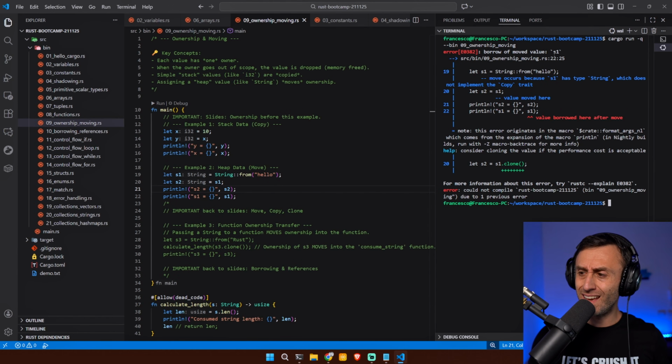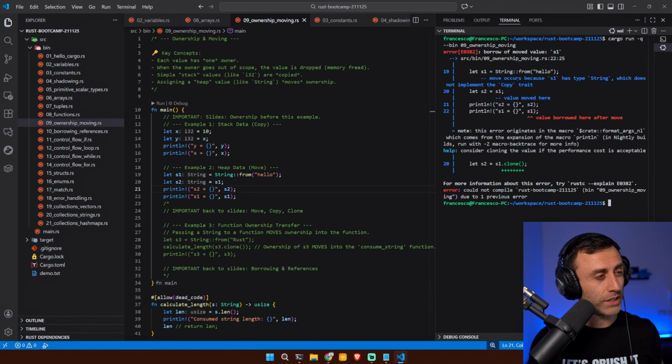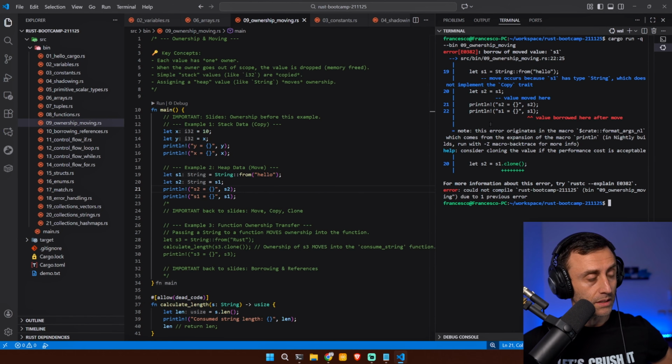Borrow of moved value s1. Let s1 be a String, moved, of course, because s1 is of type String. Value moved here. Value borrowed here after move. What the hell happened here?